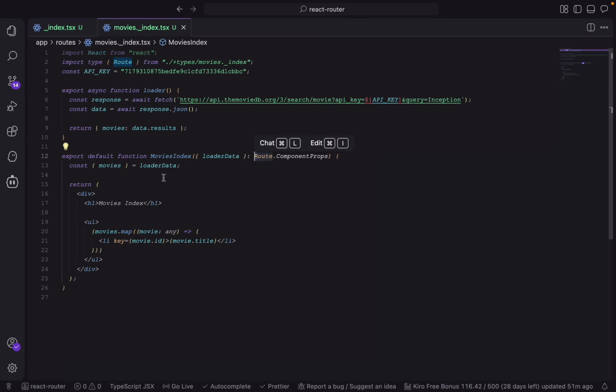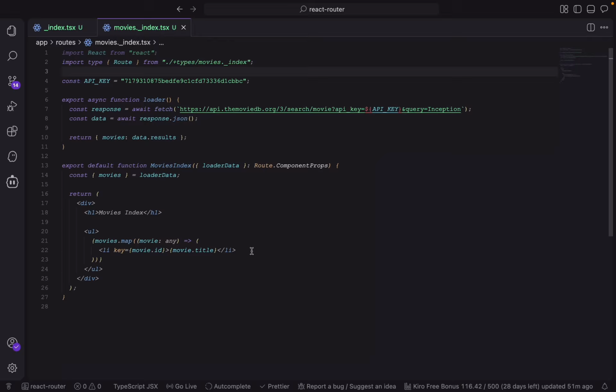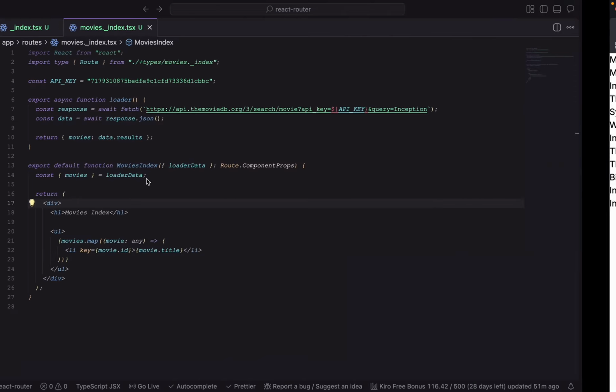So now you can see that the error has gone, because the TypeScript type is automatically being generated under the hood by the React Router framework. So we are now safe and good to go. Okay, now we have access to the movies. Cool. Now let's check that. Awesome.